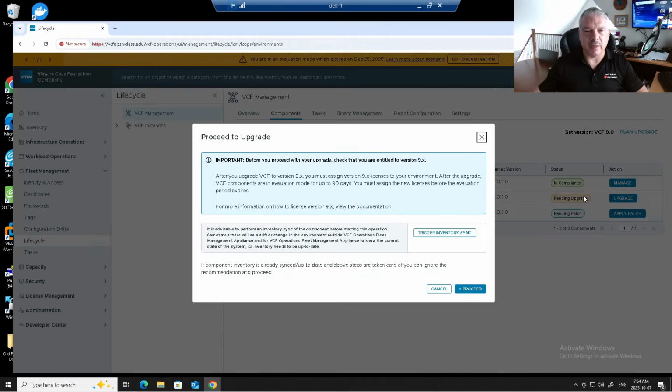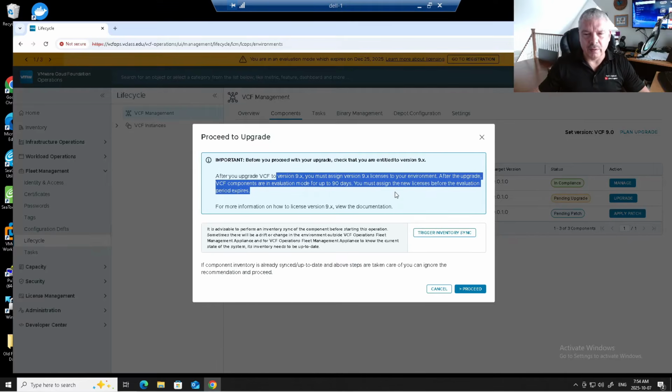Let me go to upgrade here. Again, before you proceed, check that you're entitled to version 9. Again, it talks about licensing over here. Here it tells me to trigger an inventory sync. I'm going to skip that step in production. Probably a good idea to do that. In fact, I would definitely do it in a production environment just to make sure everything's all synced up. But I actually haven't done anything. So I'm going to click on proceed.